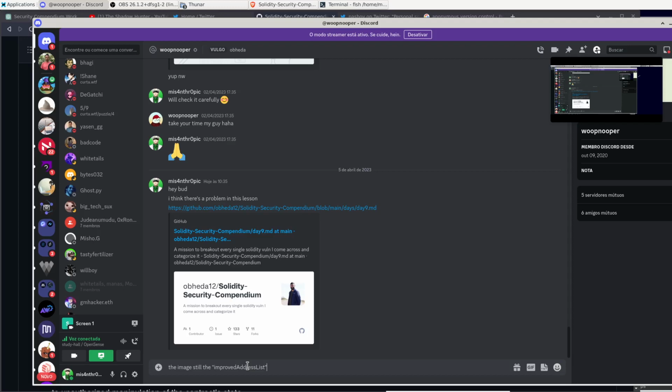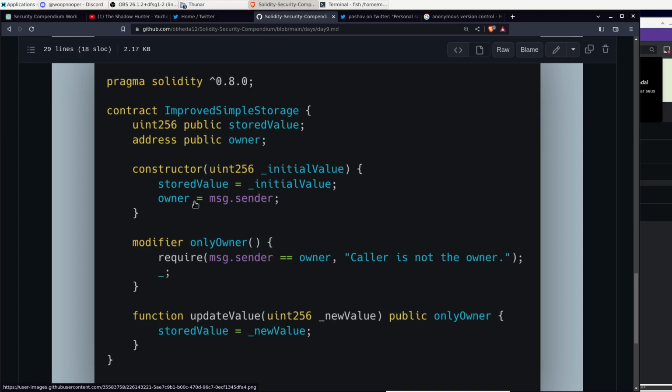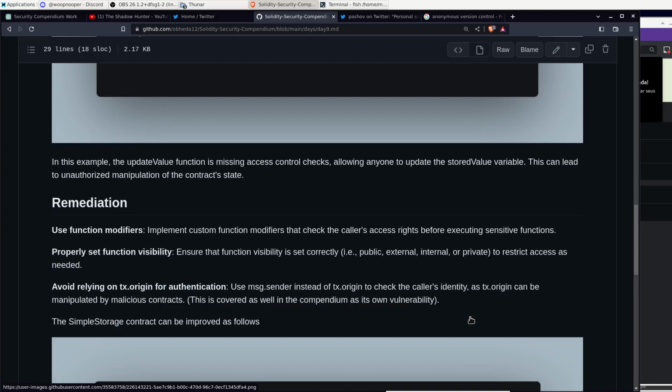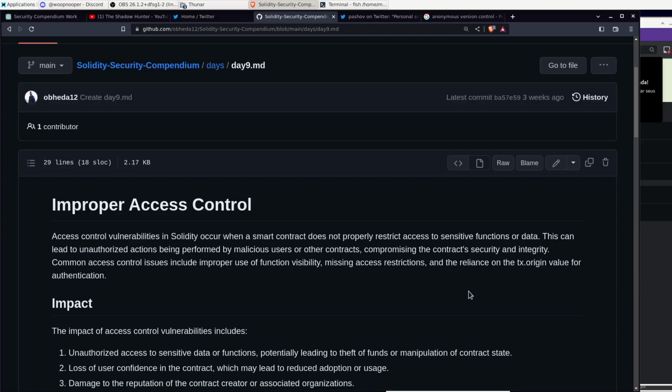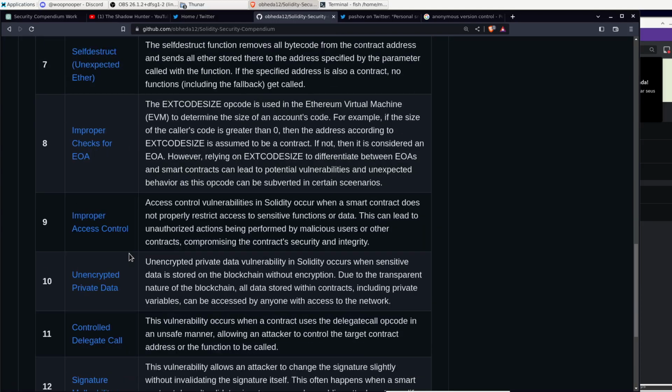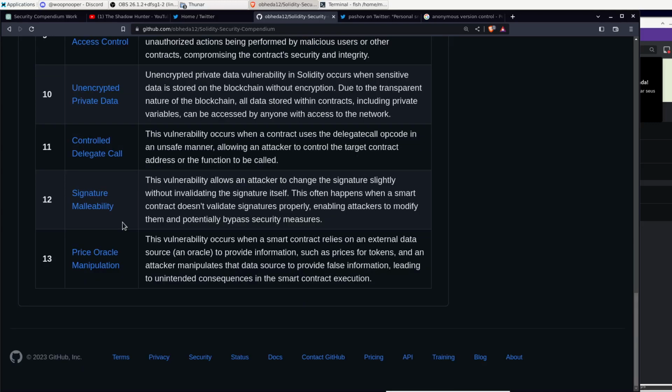Let's go back and take a look at this contract here. So once again, you see we're using onlyOwner, so this vulnerability specifically is about not forgetting to control your access properly, okay? Now let's go back, and let's go to the next one, which is encrypted private data, like this one.